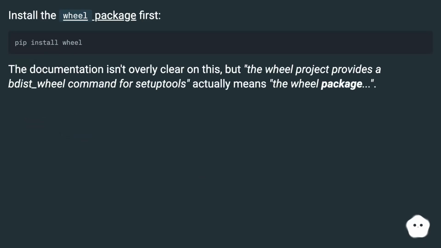Install the wheel package first. The documentation isn't overly clear on this, but the wheel project provides a bdist_wheel command for setuptools actually means the wheel package.